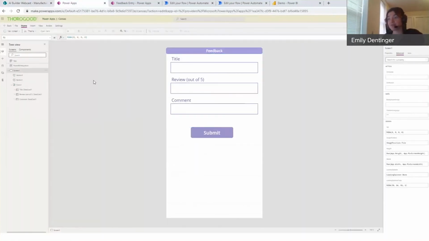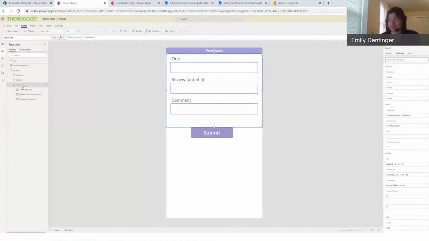This is where I've created my feedback form. A few things to call out. I've established that feedback form as my data source that this app is going to sit on top of. Once I've done that, I essentially used a template from Power Apps to create a form. This form specifically sits on top of that SharePoint list, so I can pull in any field that SharePoint list contains. So review, comment, title, whatever it may be.